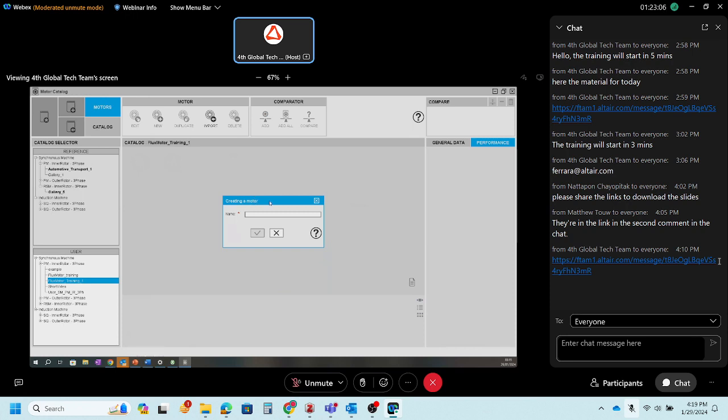We need to put a name for the motor that we are going to define and to test. So the name could be EPM 80 kilowatts. In my case, I put day 1, but it's the same. And the motor factory appears.